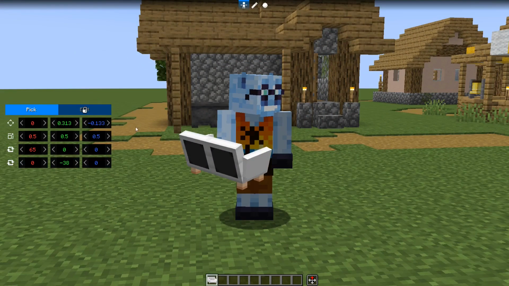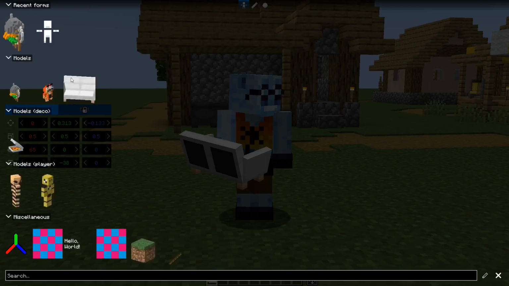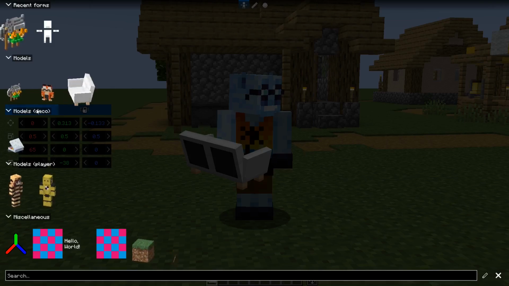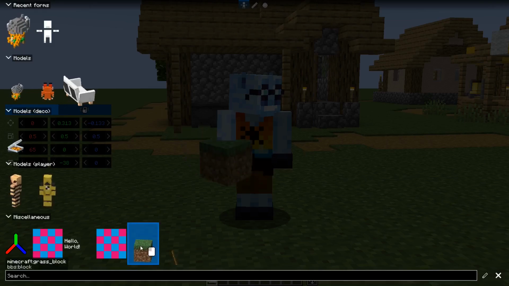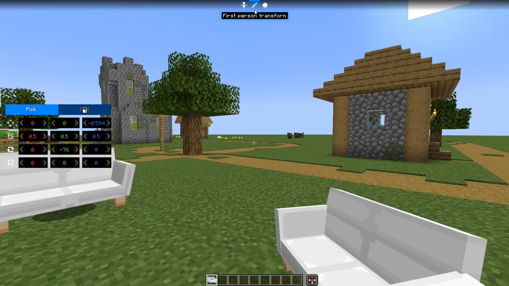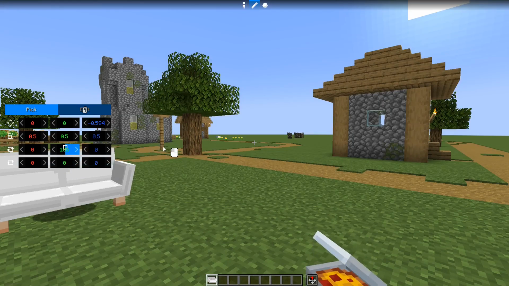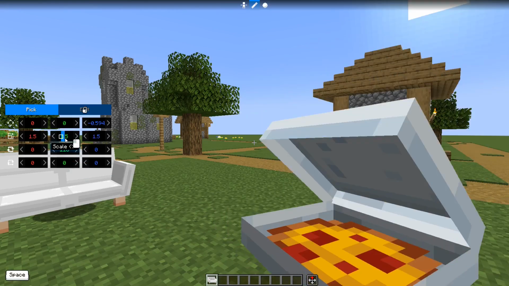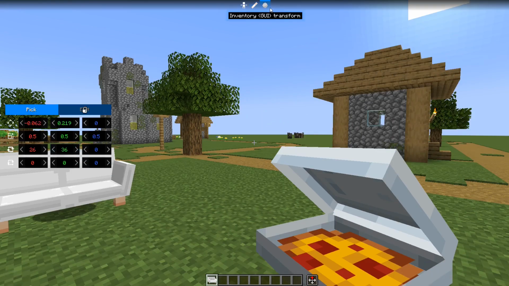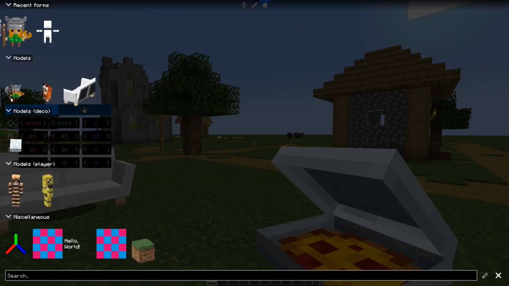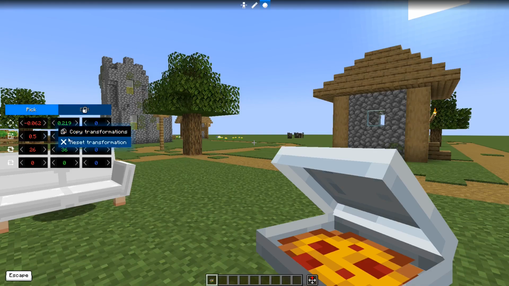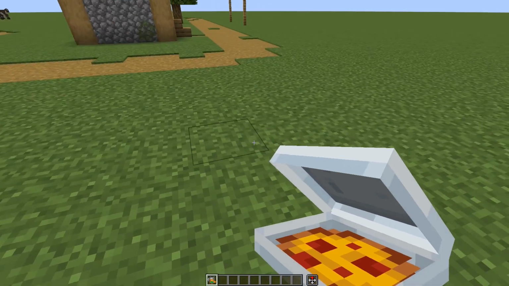However, beside that, this model block editor allows you also to change the form for all of these transformations. So for example, in the third person, it could be a block. In the first person, it could be a pizza box. And I also probably may want to change it. In the inventory, it could also be, for example, the volumetric character, and move it around like this, and yeah.